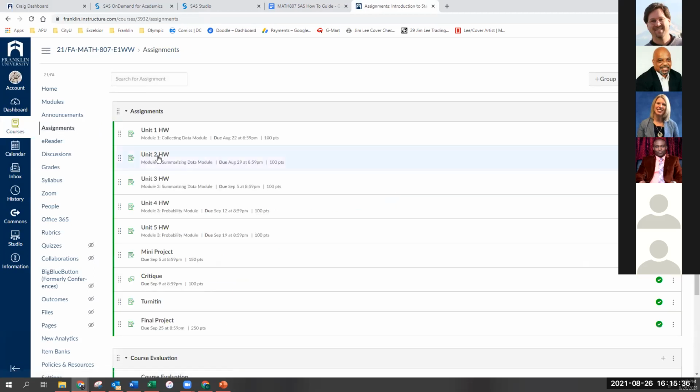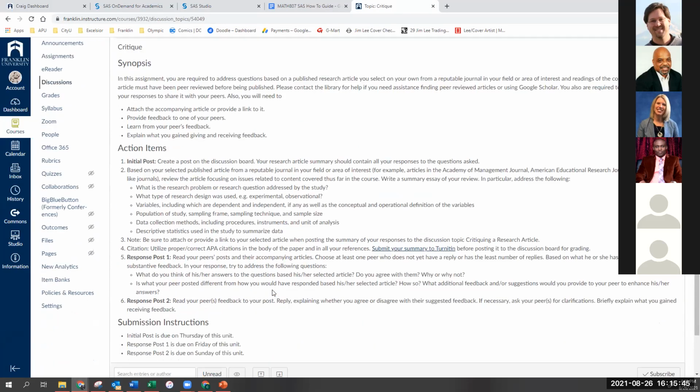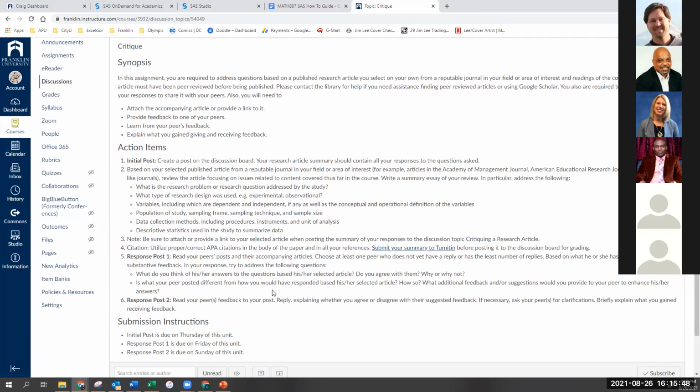And then ideally, if you can, find something in your field of study, or at least tangentially related to it, that does in fact have some quantitative data to it. But if it's not quantitative, you just can't answer the question about descriptive statistics. But you can answer everything else, right? There's still going to be a population of study, a sampling frame, sampling techniques, a sample size, data collection methods. You can still have all of those things in a qualitative study. The only thing you really don't have are descriptive statistics, and that's totally fine.